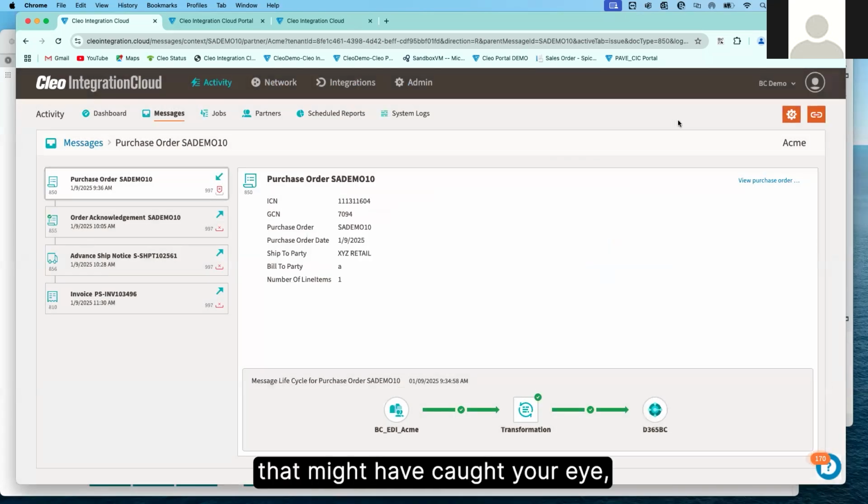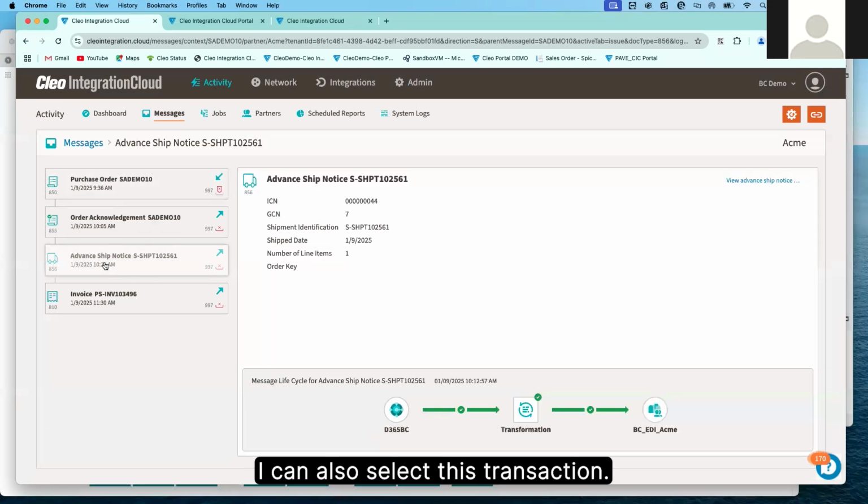Now, the other thing that might have caught your eye, it definitely is a little bit different than most of the solutions out there, in that we're going to show you everything about this transaction. So in this case, this transaction life cycle is completed. I can see the order came in, I can see we've acknowledged it, I can see we sent shipping details, and I can see that we've invoiced it. As I look at this chronological life cycle of all the correlating transactions, I can also select those transactions.